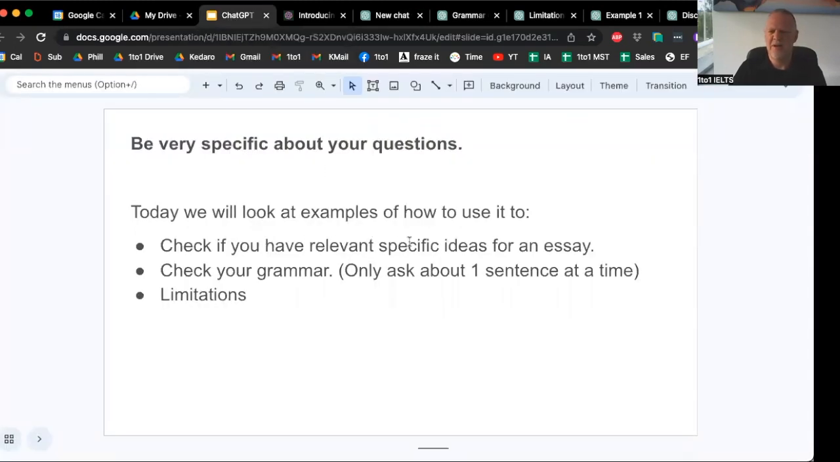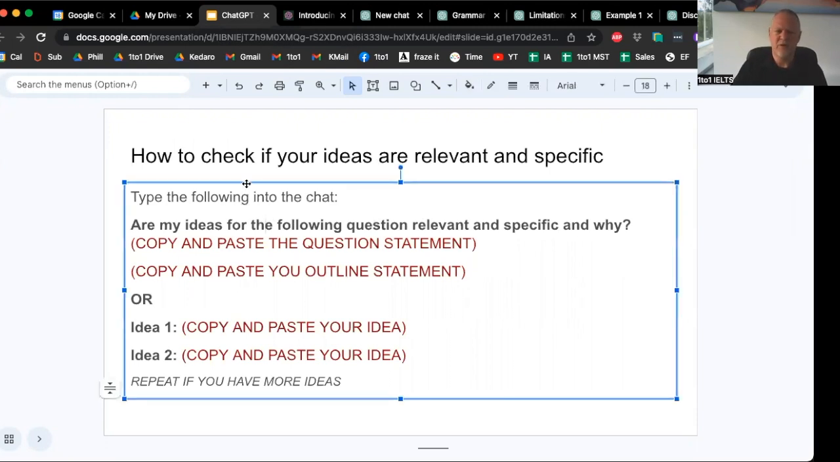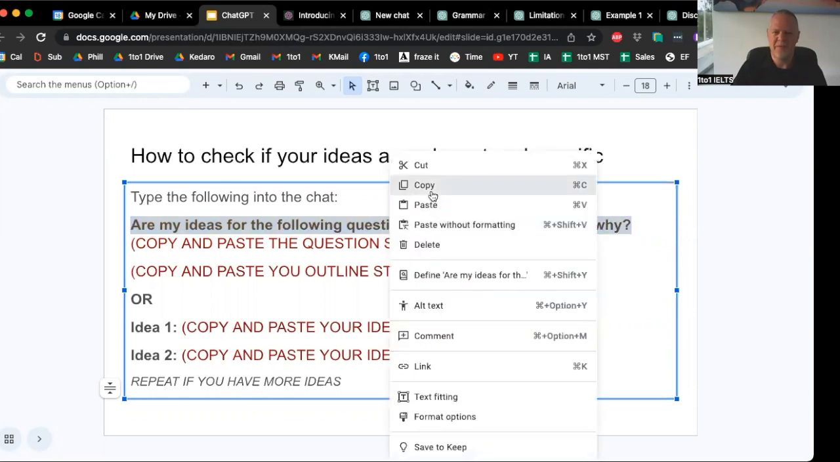We wanted to check ideas. So I'm going to show you some examples that I've used with some student essays. So this is the text that I want you to use. Basically, this is how to check if your ideas are relevant and specific. You are going to type the following into the chat. Are my ideas for the following question relevant and specific, and why? So we can just copy that.